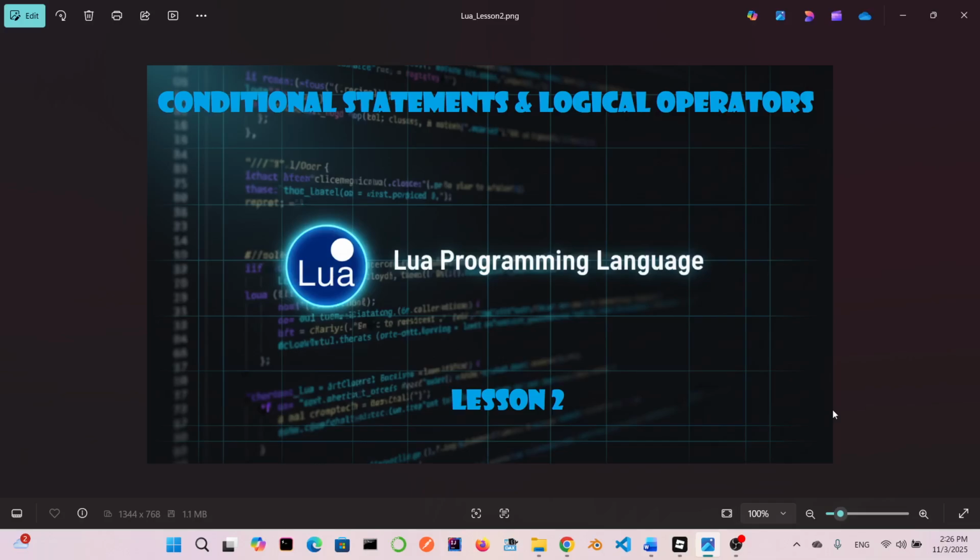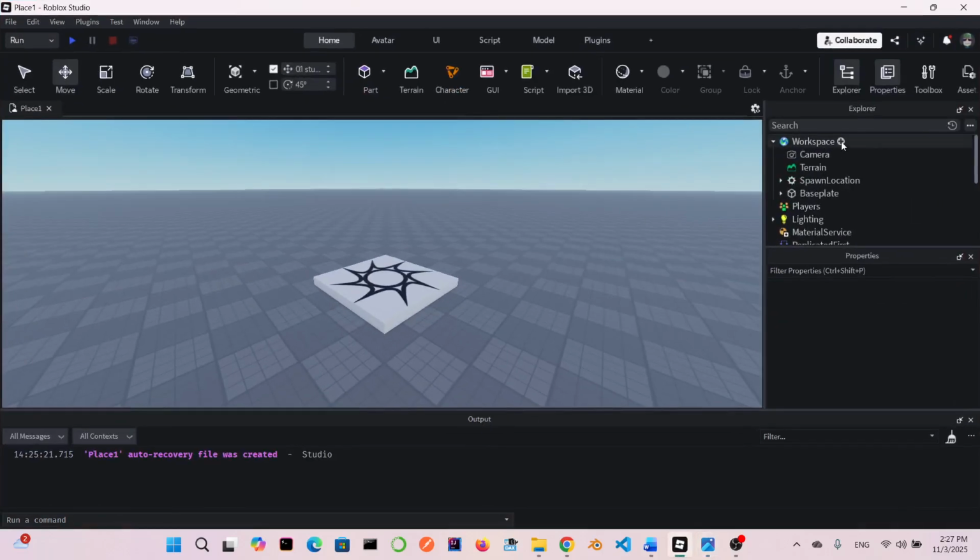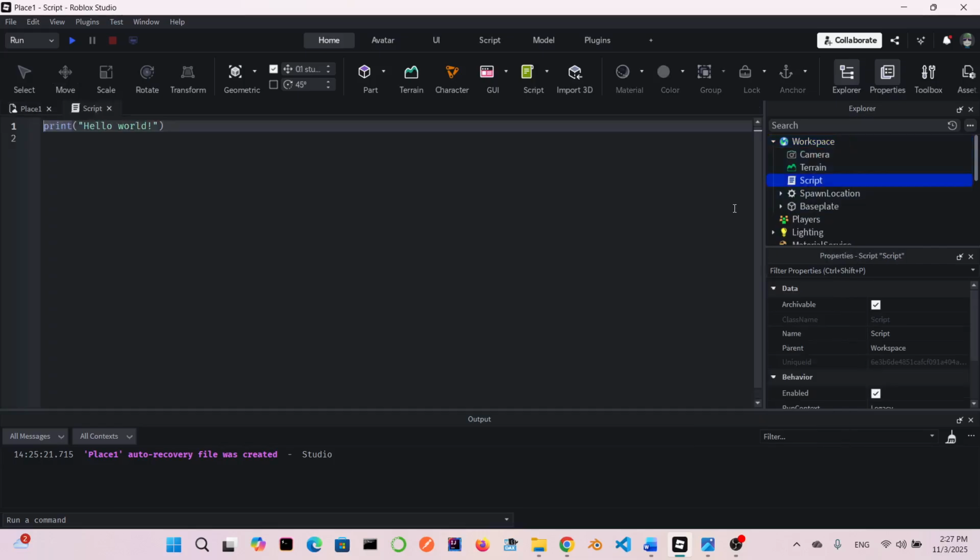Today, I want to talk about conditional statements and logical operators in Lua programming language. Please open your Roblox Studio and create a script. I just need to mention that this is about conditional statements and logical operators.